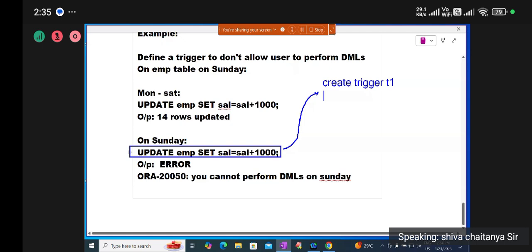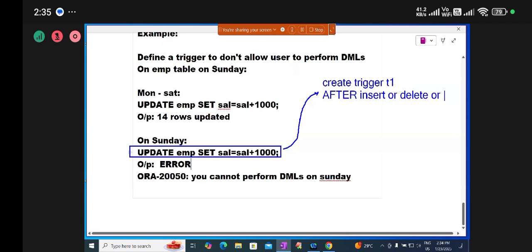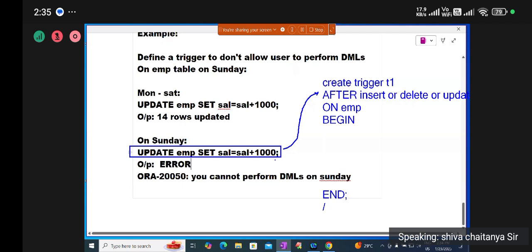Okay, see here, suppose we are defining an after trigger. After performing an insert operation or delete operation or update operation on the EMP table, a statement level trigger we want to define. So declare, begin, semicolon, slash, like this we define. If we define an after trigger here, what happens? First it increases the salary of all employees. So first it updates.